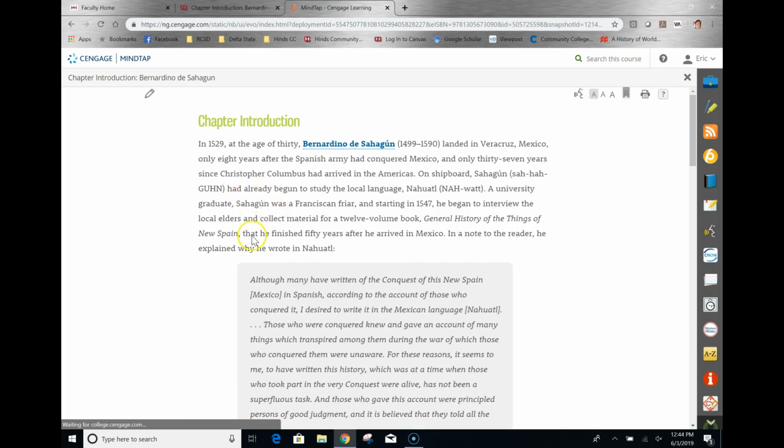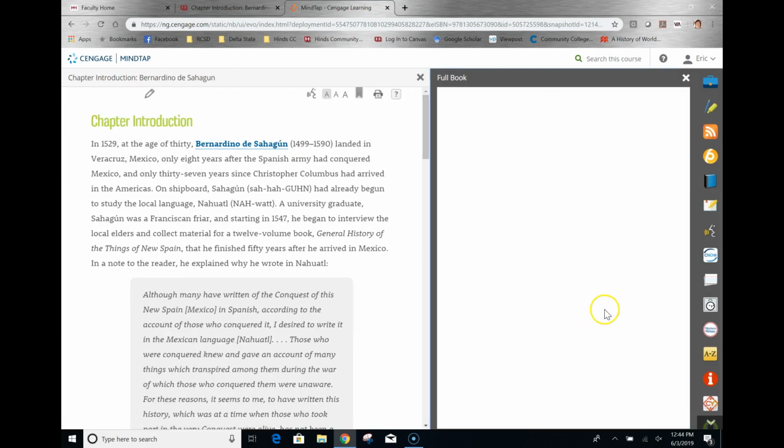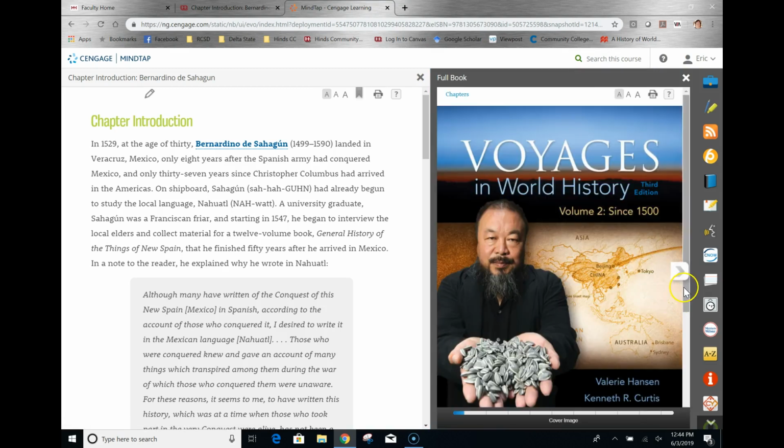You can gain access to this information a couple different ways. If you're ever in MindTap working, and I'll show you what you'll be doing in here in a minute, if you click over here, that is the full textbook, and it will open a window wherever you're working in here, and you can look at the textbook through that window as well. So there's a couple different ways that you can do this.